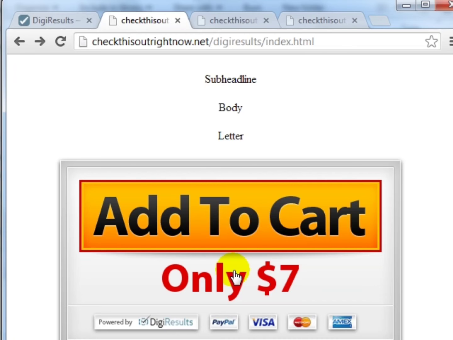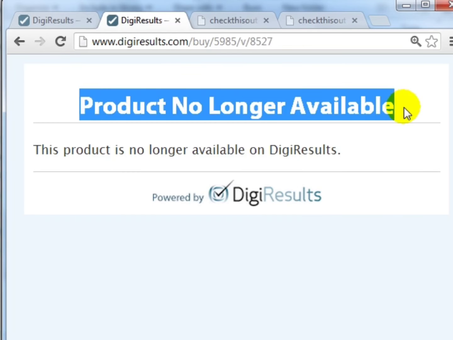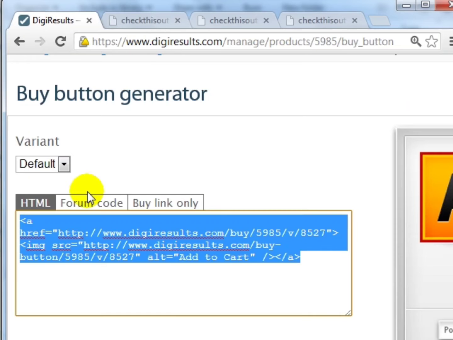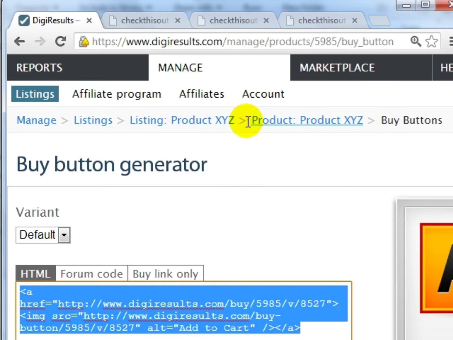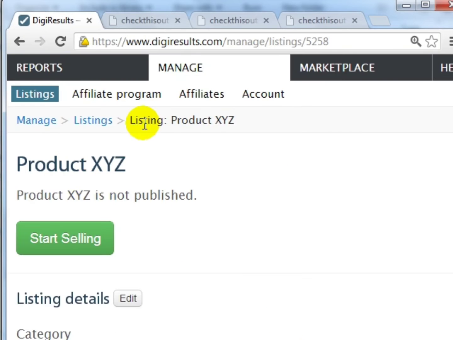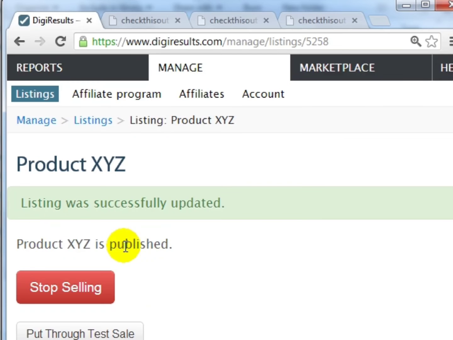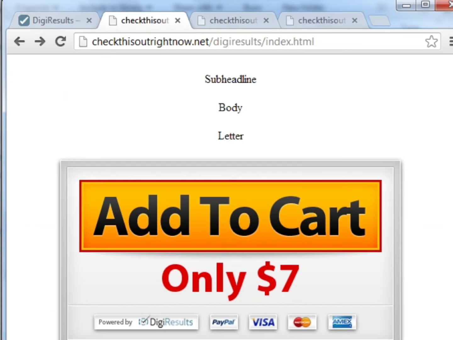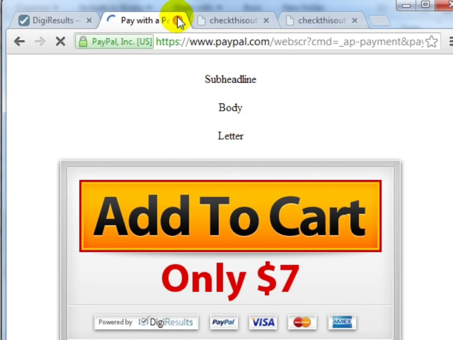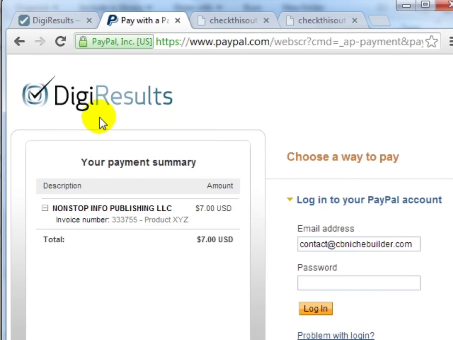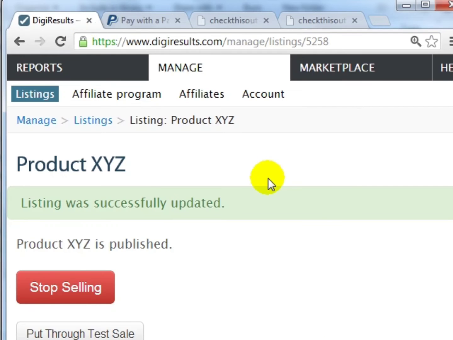Now, if you click on this link, you'll notice that it says product no longer available. That is because we have not actually made this product live yet. So if I go back to the main listing page for that specific product and click on start selling, it says product XYZ is published. I go back to the sales page here and click on refresh. If I click on the buy button, it should lead me to PayPal. If it does, then we have succeeded. And as you can see, we have succeeded in setting up a DigiResults product.